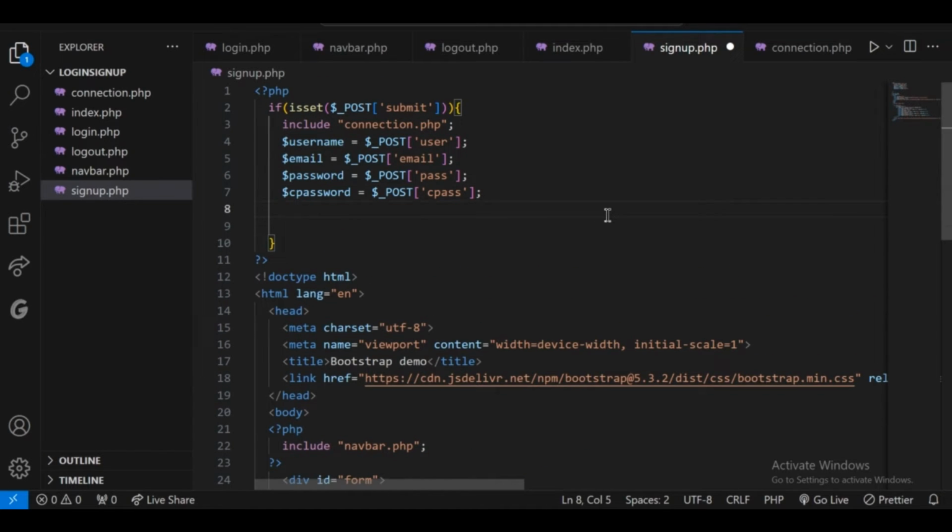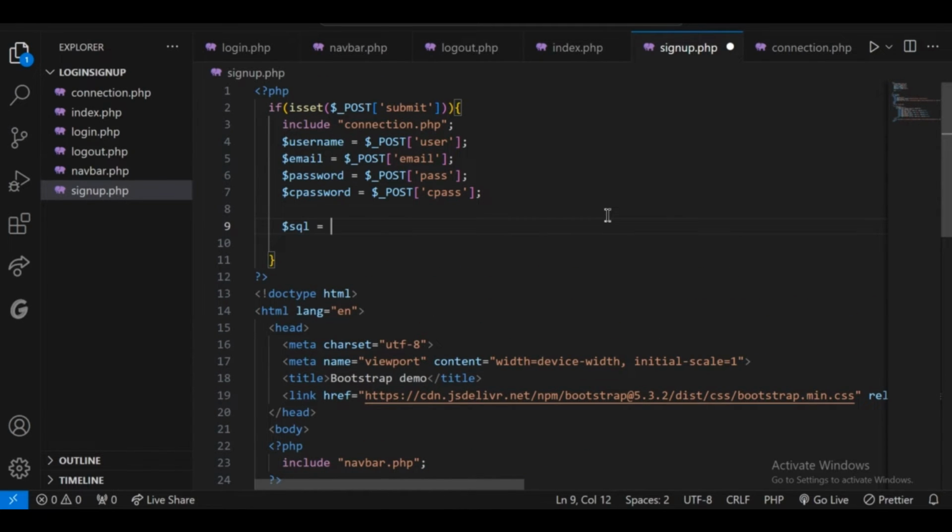After that, we will take a variable $sql and we will write the query to get the number of rows which have the username similar to this user. Okay, so we will just check that the user who wants to sign into this website, does this user already exist in the database or not.